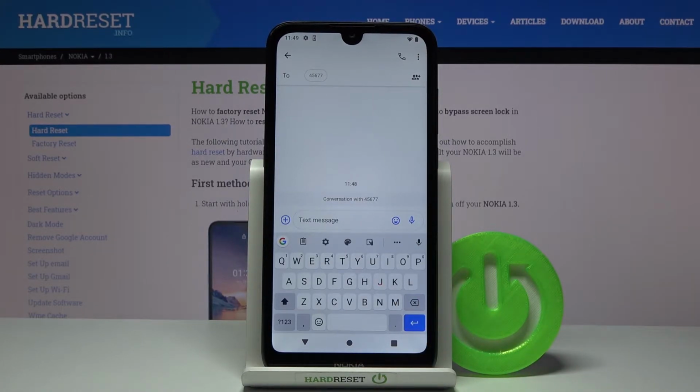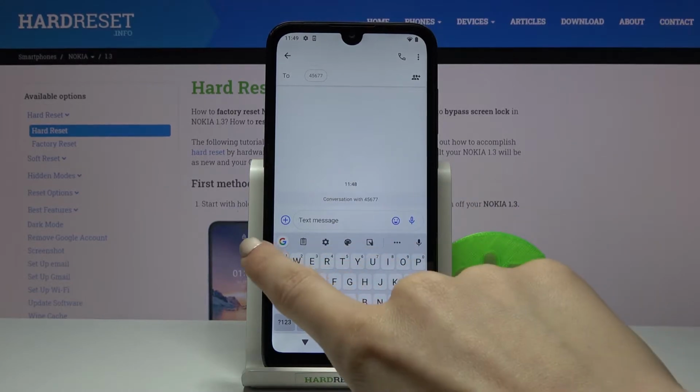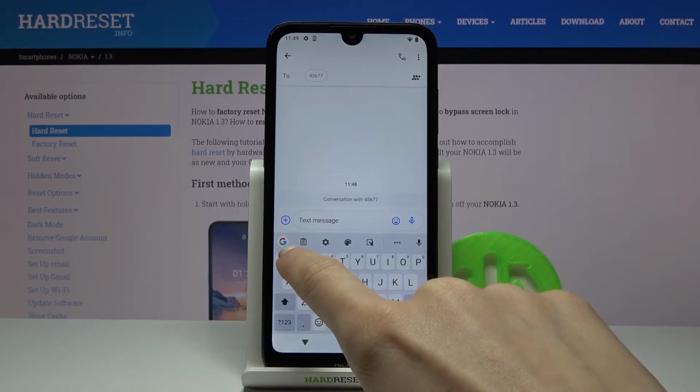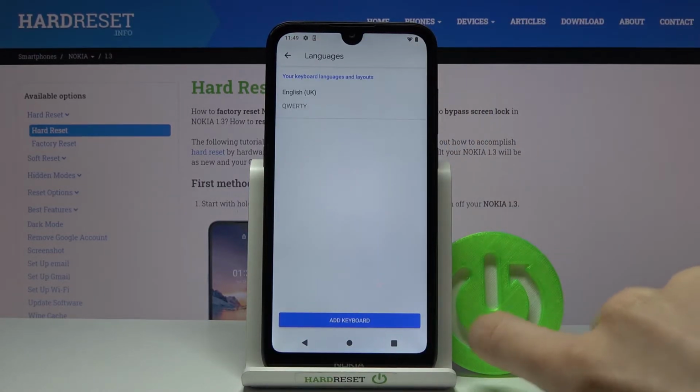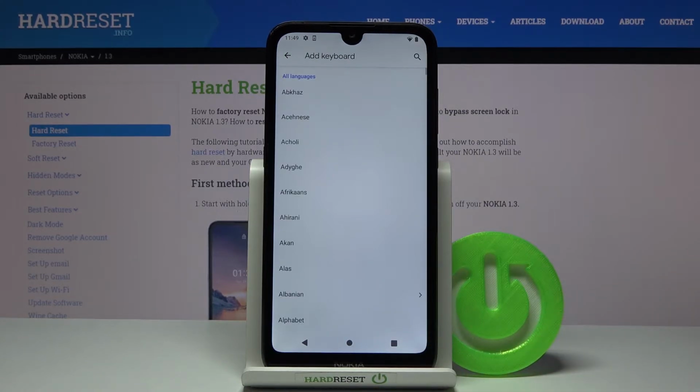And whenever you would like to change it, you need to mark the settings. If you cannot see settings here, just tap on this Google icon and then settings icon will appear. Then go to languages and pick add keyboard. Here we've got the list of all languages. It's super long, so you will definitely find something suitable.